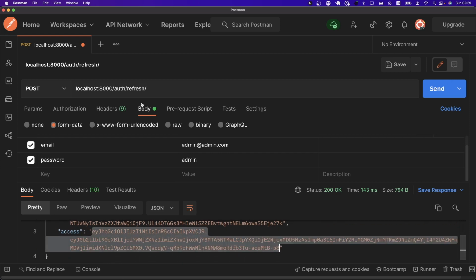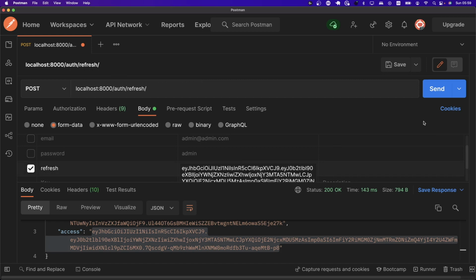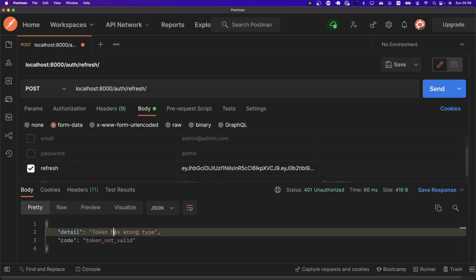Okay. Then we go into our refresh endpoint, and we have to pass a parameter in here called refresh, and we disable the email and password. Okay. And for the refresh token, incorrectly, we paste the access token instead. Now this should give us an error. You can see it says token has wrong type, token not valid. All right. And this is exactly as we expected.